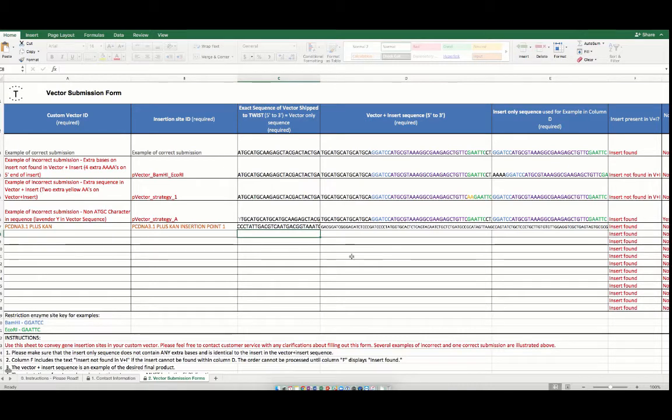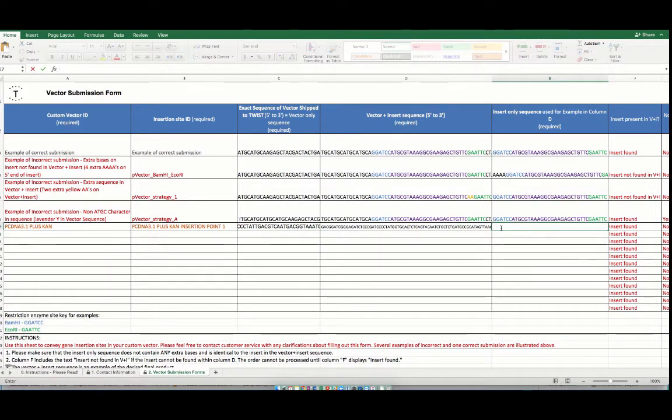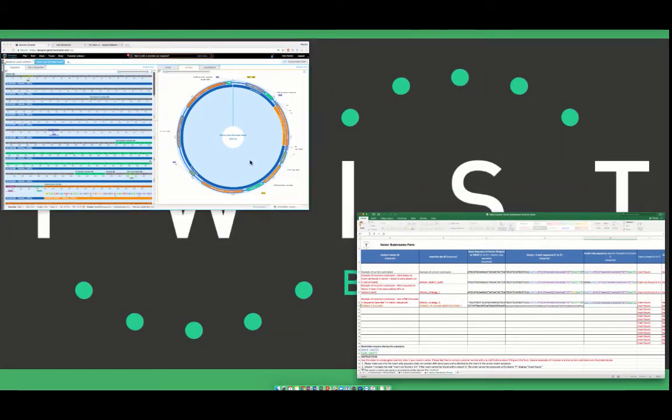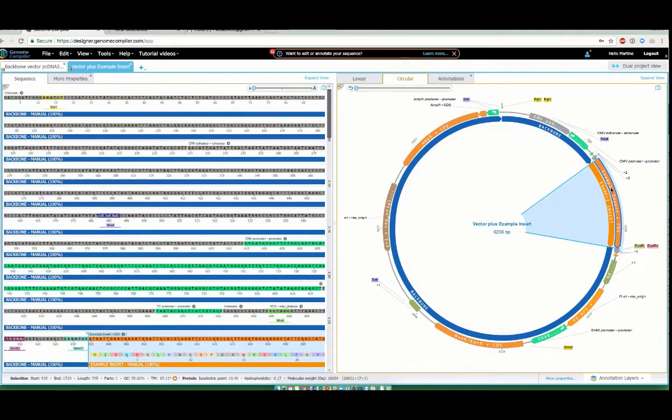It's important to note that only one example insert sequence is required per vector, just to demonstrate where each insert sequence should appear in the vector. In column E, copy and paste the insert sequence without any extra bases. So, back in the designer software, I will copy just my example insert sequence. Notice that I haven't included any flanking restriction sites on my selection because these are already present in my vector and I don't want to duplicate them in my final construct.